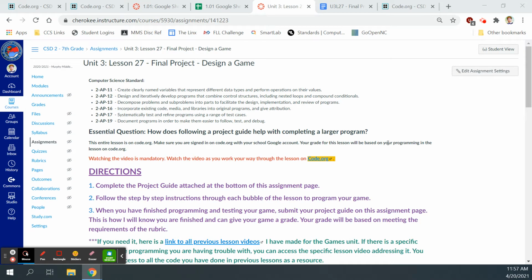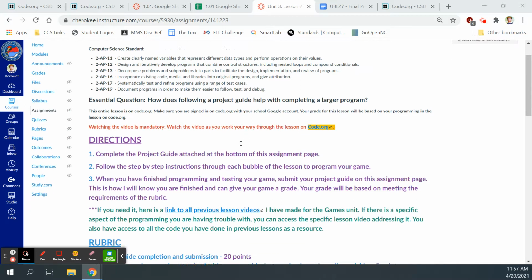This is the final lesson of Unit 3, our Games and Animation unit. This is your final project where you will be designing a game on your own. I'm not going to be walking you through the programming step by step like usual. This is going to be your game, not mine. Our essential question: how does following a project guide help with completing a larger program?